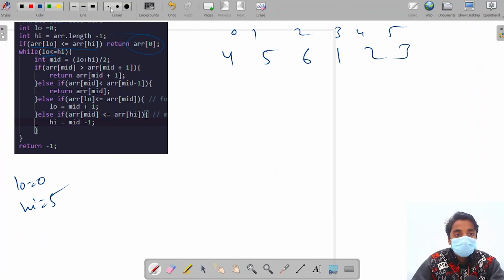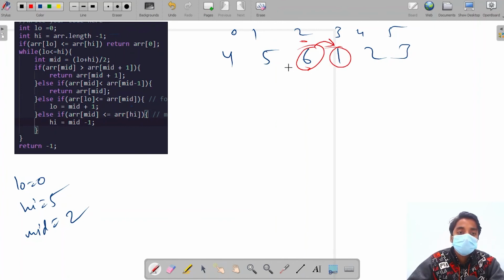In the while loop, first find the mid. Mid is low plus high by 2, that is 2. Now we are at mid. Now we will check: is array at mid greater than array at mid plus 1? The mid plus 1 is 1. Yes, it is true. This means this is the smallest value. We have written the 1.